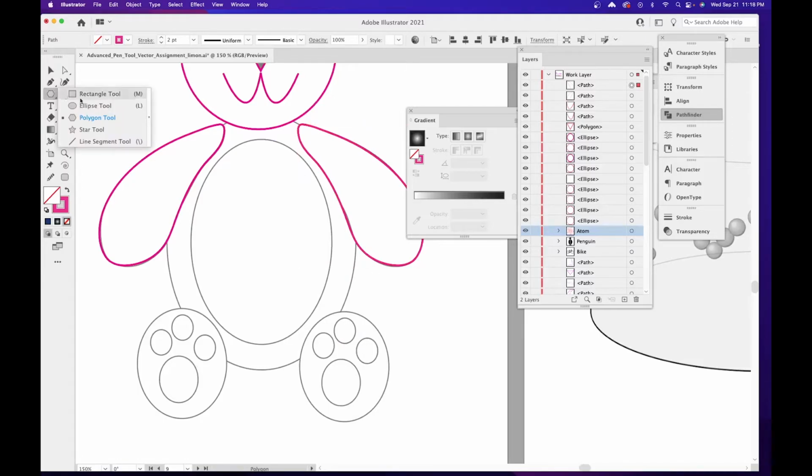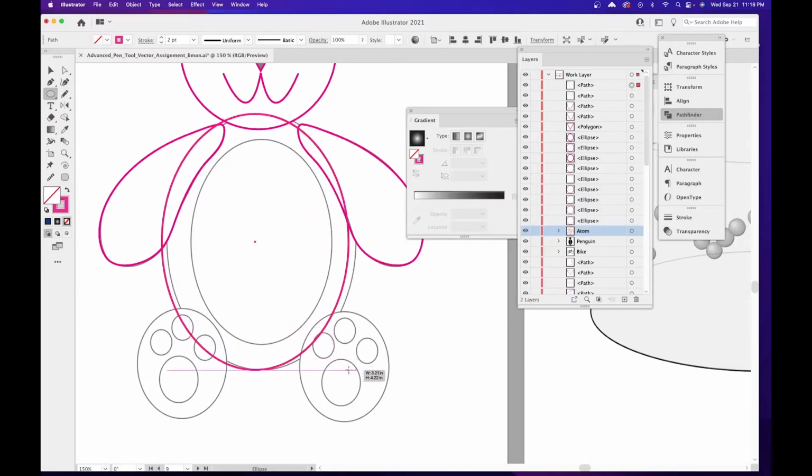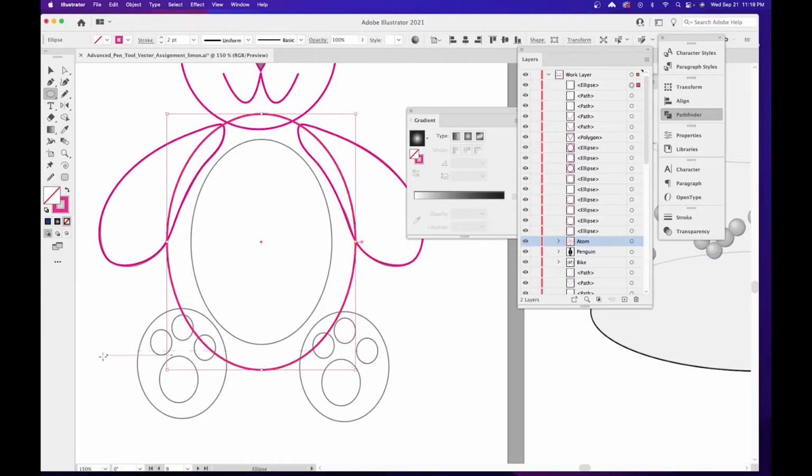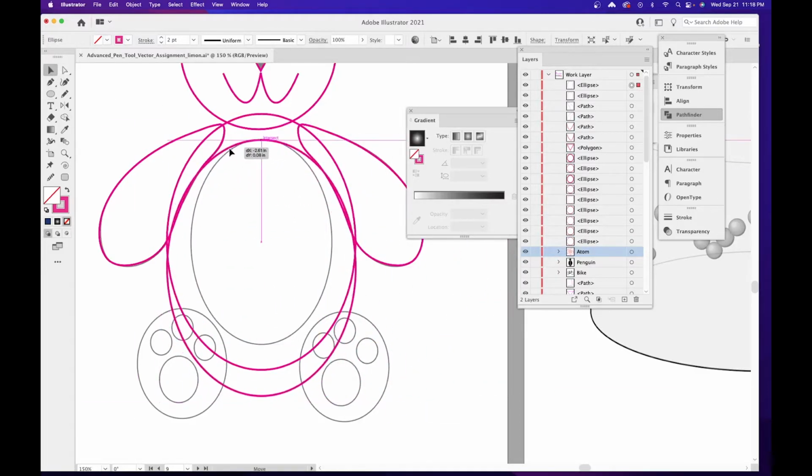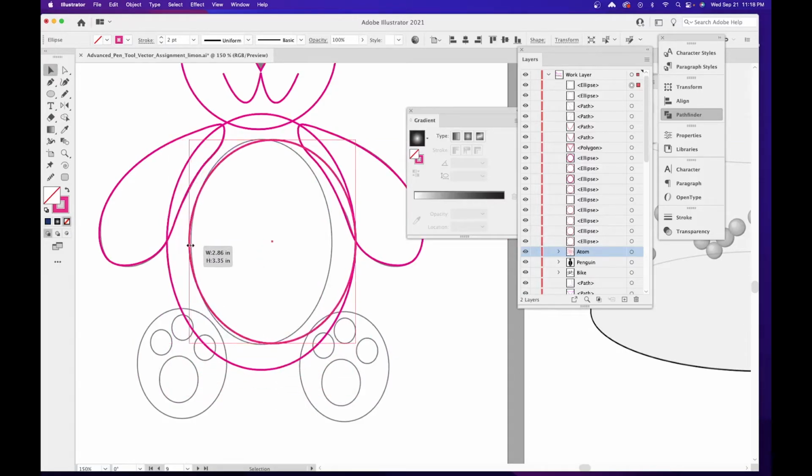So let's go ahead and go to our ellipse tool, and let's just draw a big ellipse for the shape of the body. And from here we can actually make a copy, so do Command C or Control C and Command or Control V to paste it. And I'm going to drag this one in over here, and I'm going to use this for the belly of the bear, and try to match it up as close as you can.